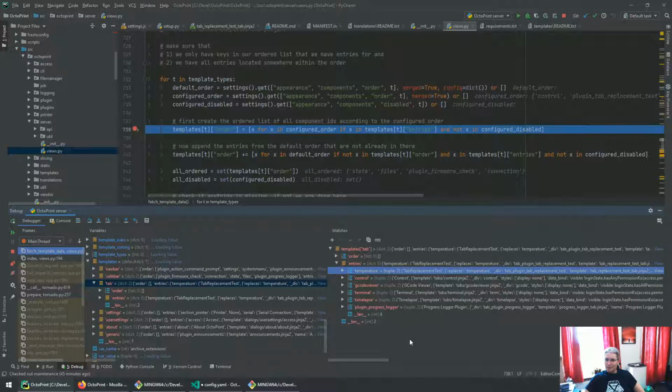So yeah, let me think about this. The problem that I see with replacing the identifier there is that it makes it extra hard to place a tab properly that replaces another one without touching the order definition. And with leaving it like this, I see it confusing people.